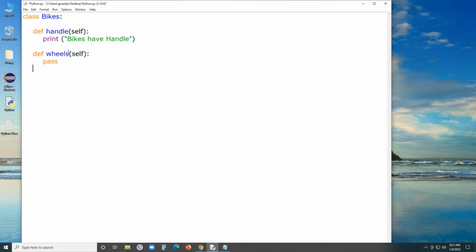See, handle is a complete method, or you can say a concrete method. Implementation is there, whether 1 line or 10 lines or 100 lines or 1,000 lines. The wheels method is an abstract method now. No code, but I usually pass to avoid errors. If you want to ignore the incomplete code, we need to use the pass keyword.